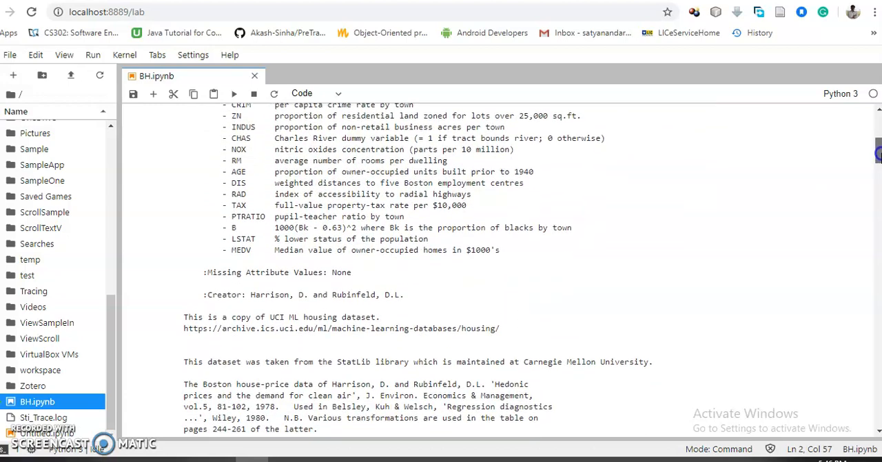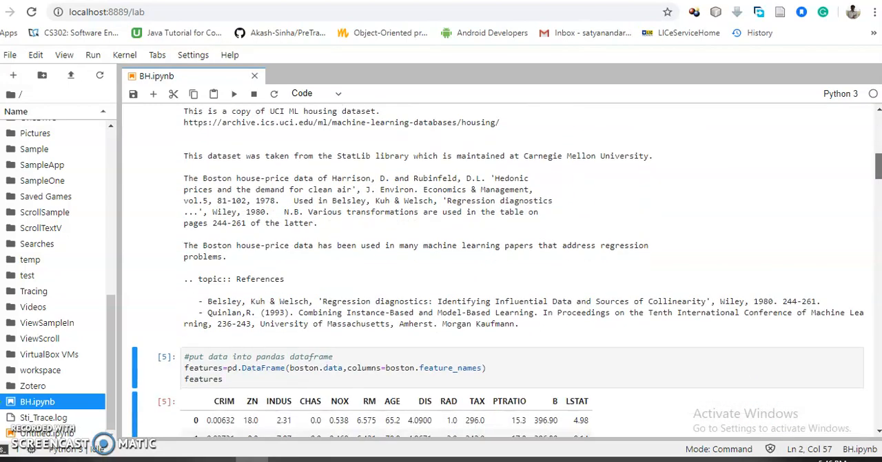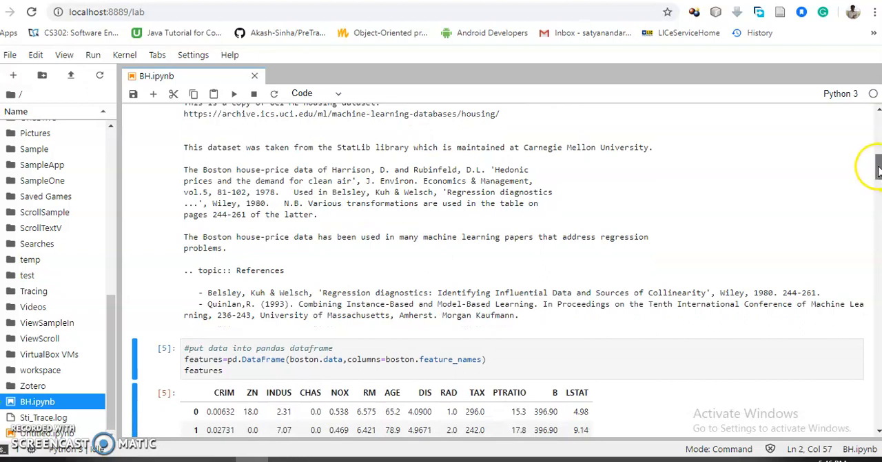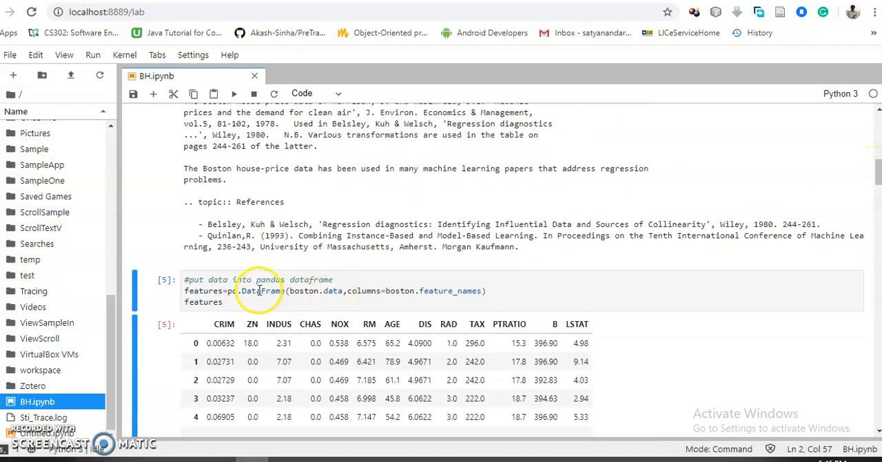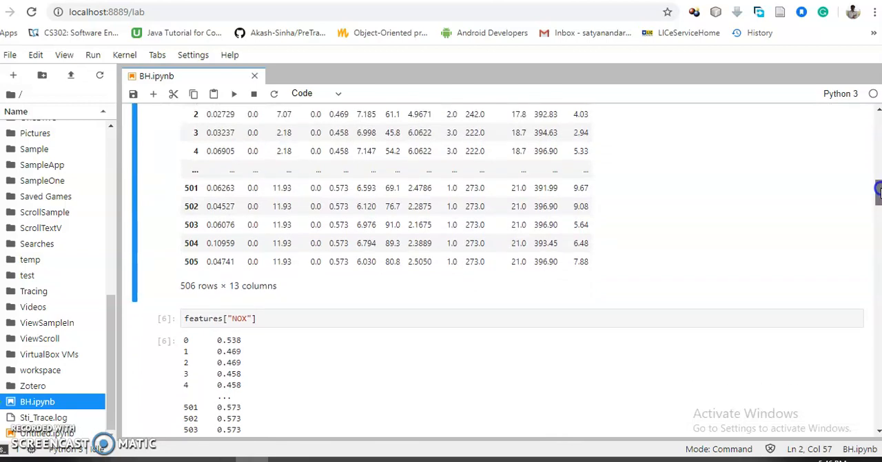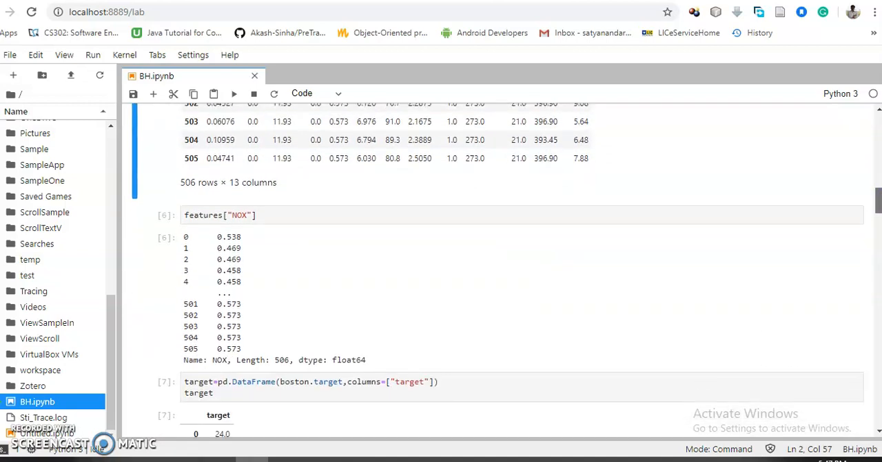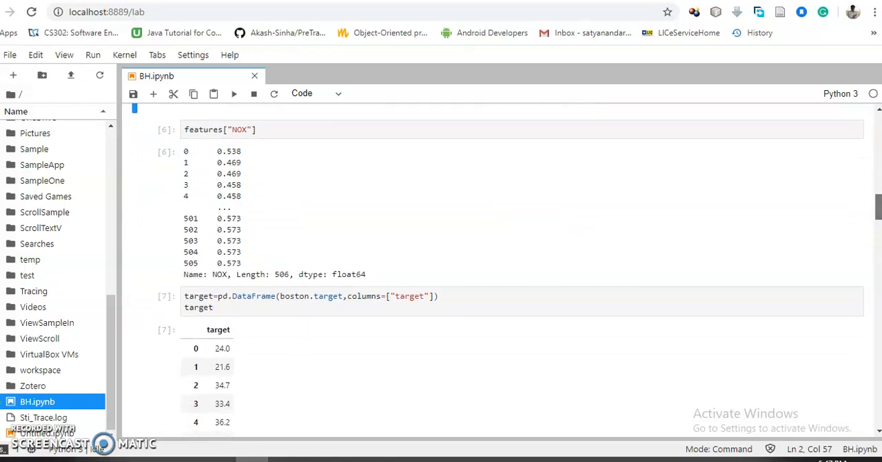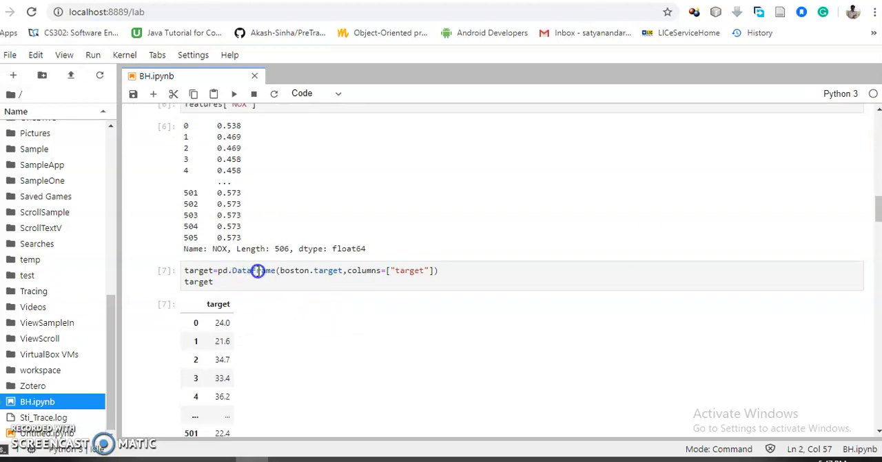Now we have to get the exact data by using the data frame. I am getting only the features of the data by using the data frame method, and here I am displaying the features of the data. You can see the features of the data, and next the NOX values. Next I am creating the target variable using one of the data frame attributes, target, taking only that column's values.